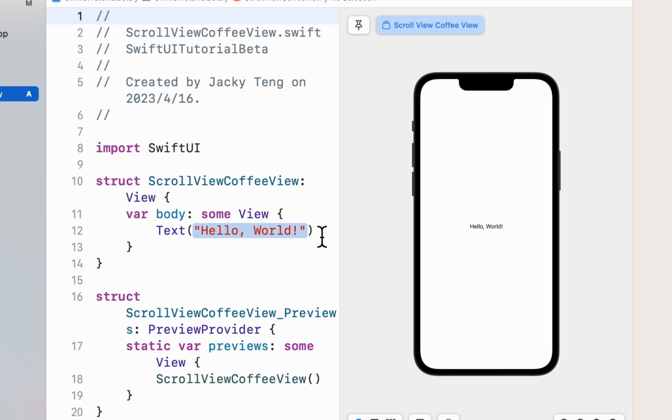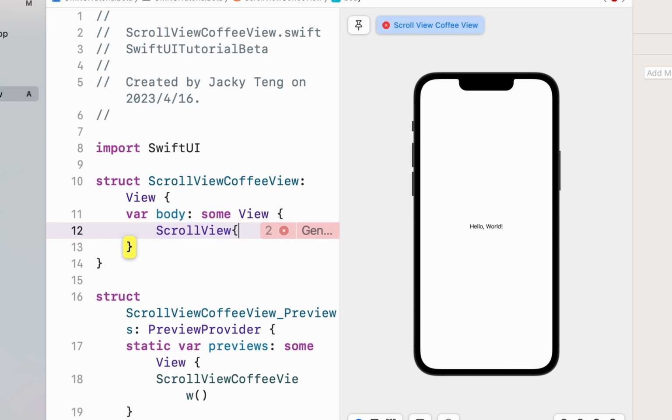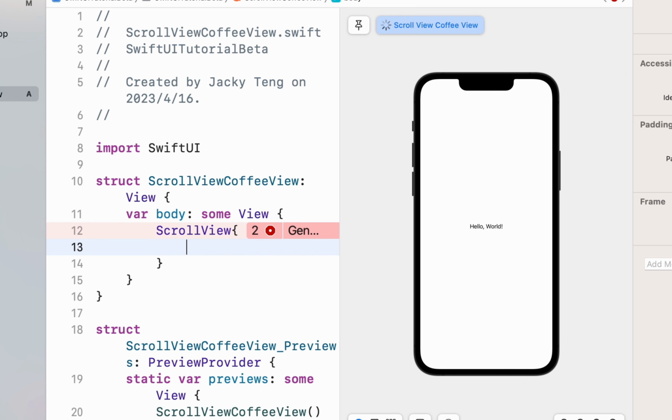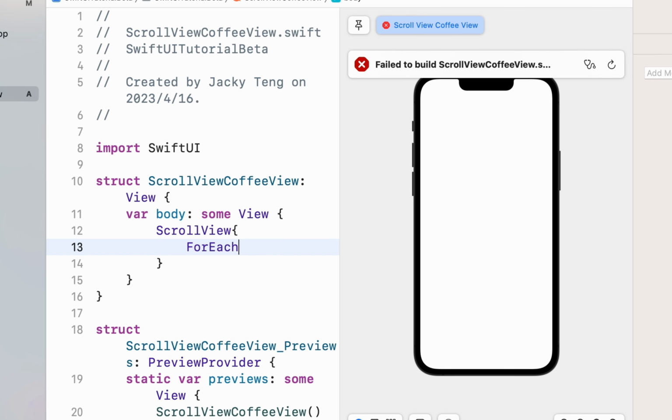Now to get this workable, first we need to remove the text and change it to a scroll view and add in parentheses. Then we need to add in ForEach, which is a struct that computes views on demand from an underlying collection of identified data. For those that don't know layman's terms, underlying collection means that we have a collection of views, we want to put them all together, and we want them to look like a scroll view. So we put ForEach.